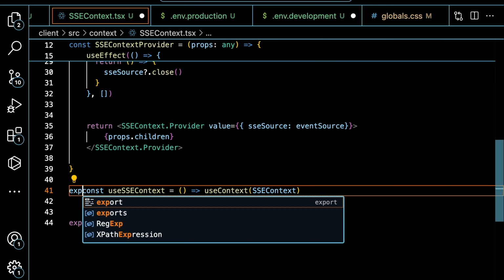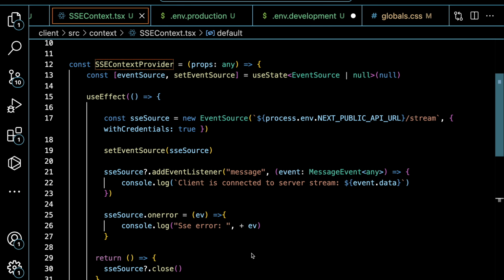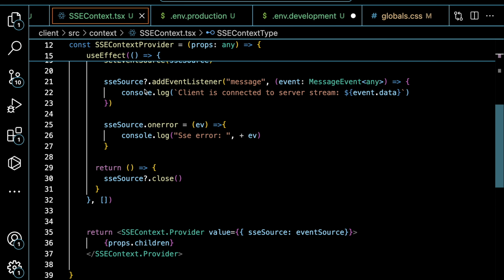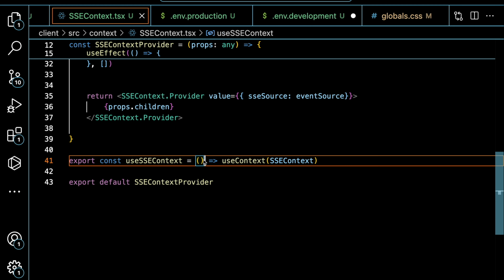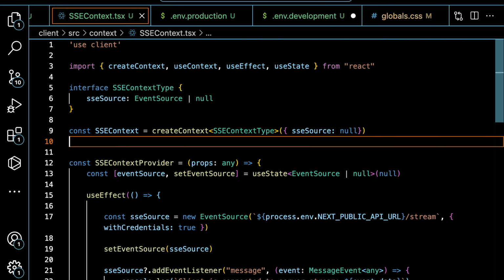So let's export it as well so that we can use it inside any context within our application. We can also specify that the type should be the SSE context type when exporting this. So over here, that is what we'll be expecting. So let's go ahead and save everything.